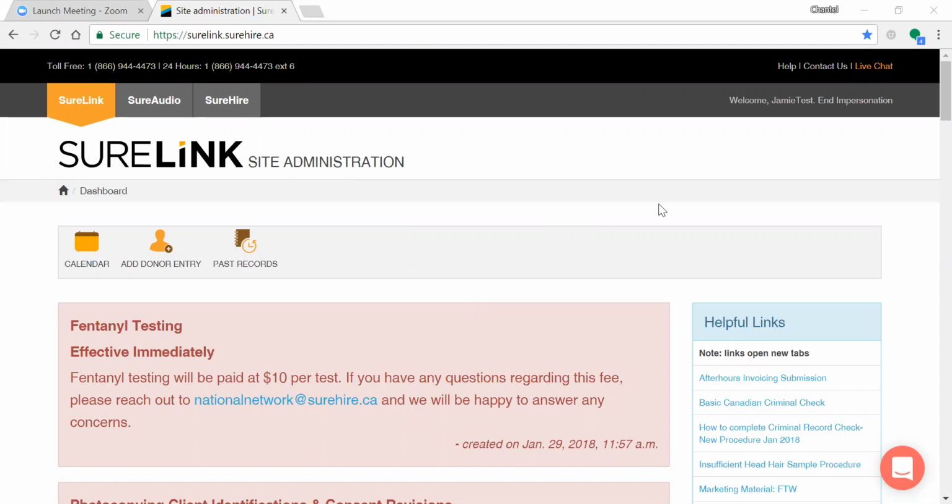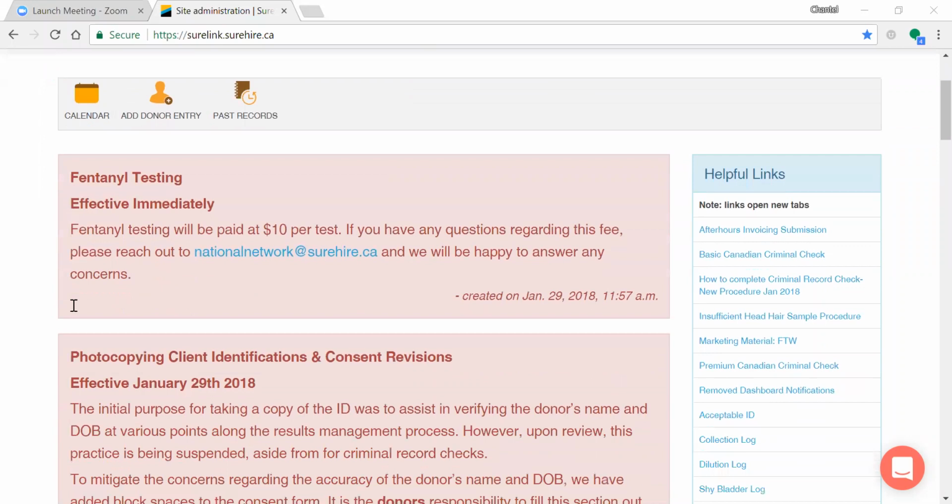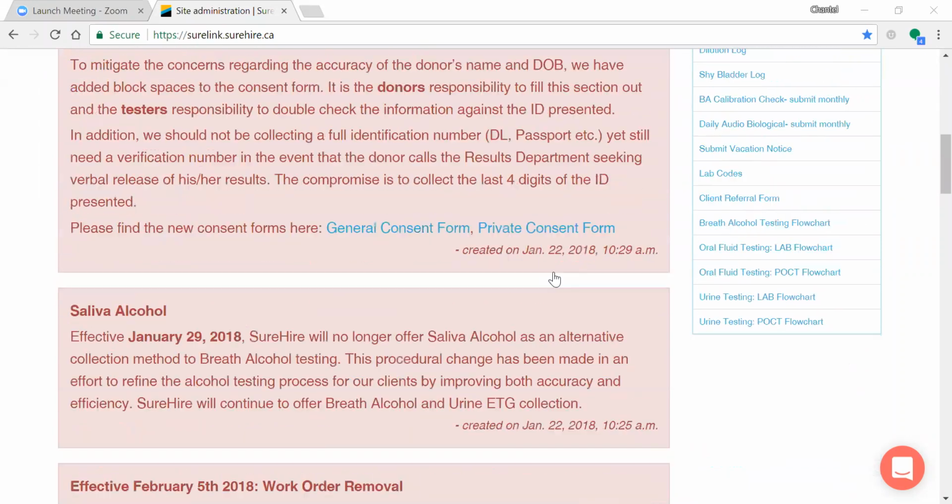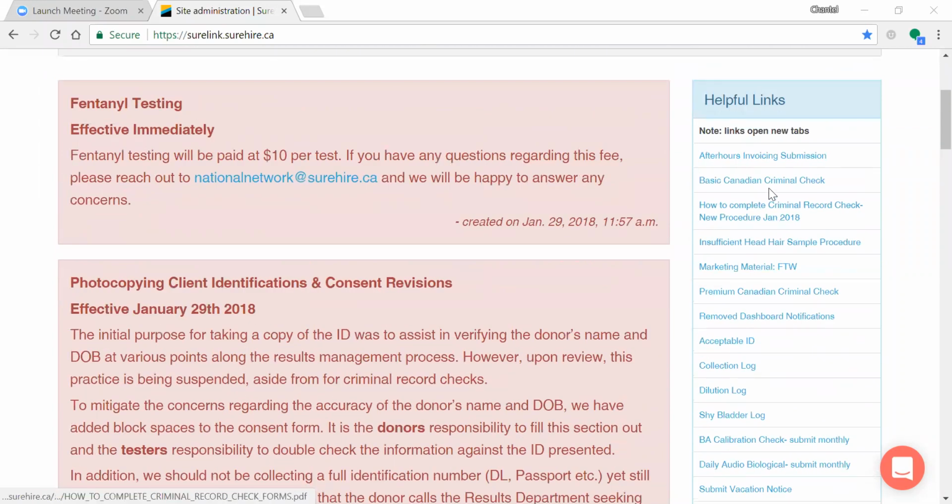So when you log into SureLink, you'll be taken to your dashboard. What you'll see here, you have your calendar, add donor entry, and you can view any past records. You will find any kind of notifications from the national network here. And on the side, you'll have all your helpful links. So your invoicing submissions, your background checks, marketing material, and so on.